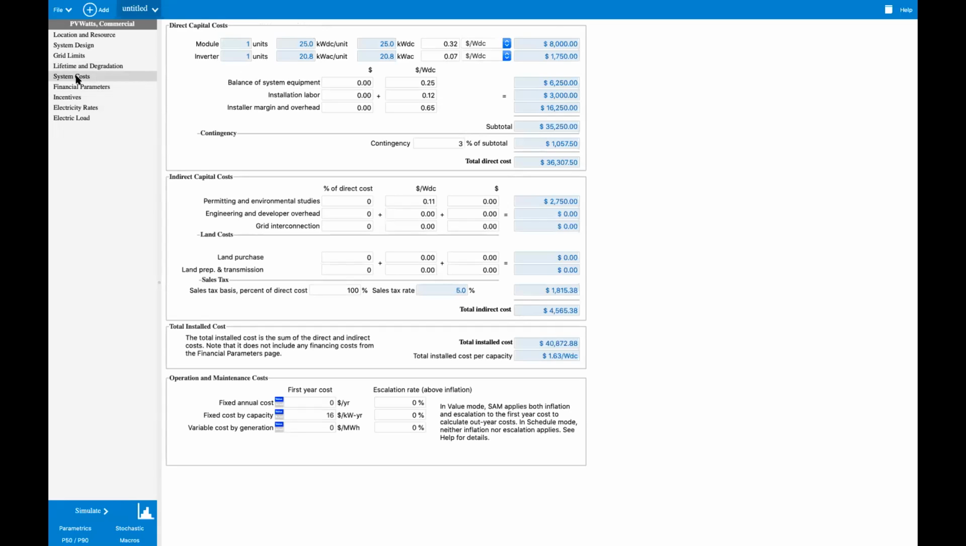Okay, the systems cost page. This one can be a little bit overwhelming because there's just so many different boxes. If you step back and really think about what's happening here, this cost page is itemizing different components of the overall system cost. So how much of the cost is for the modules, how much is for the inverters, how much is for racking, electrical components, installation labor, contingencies, permitting.